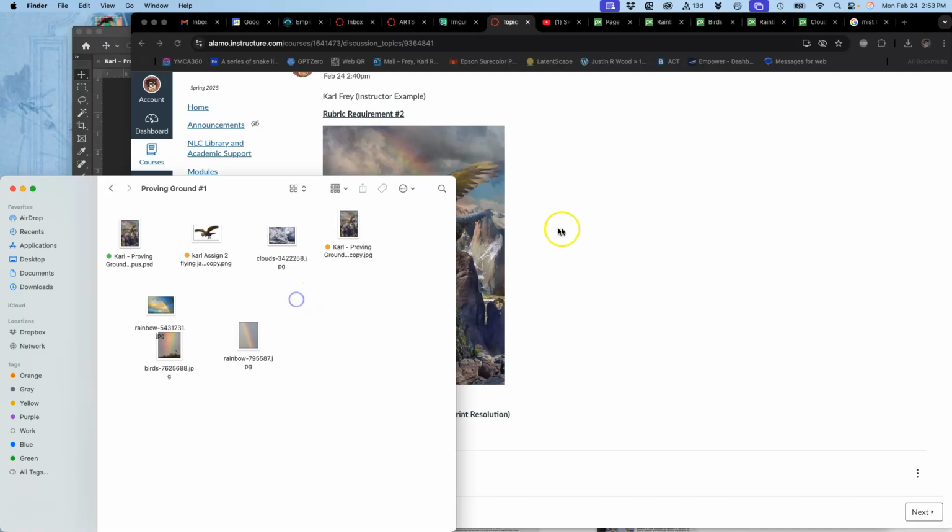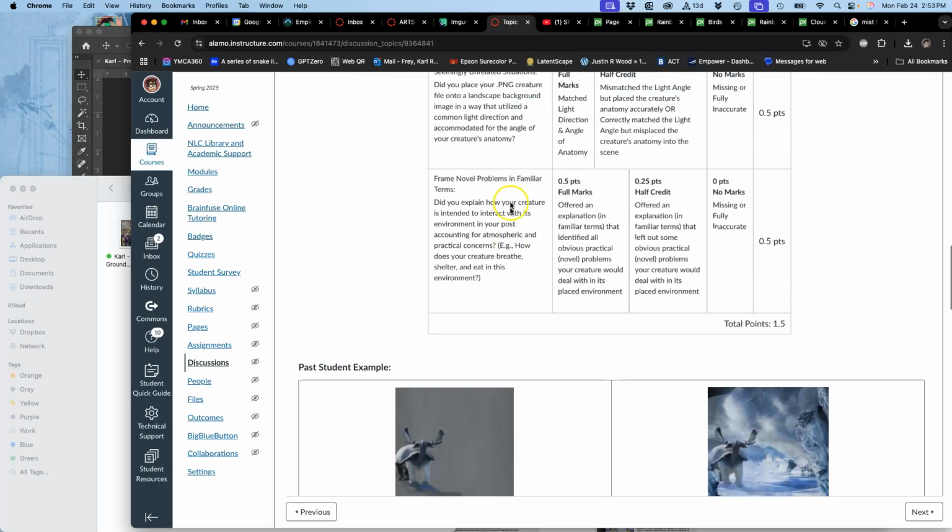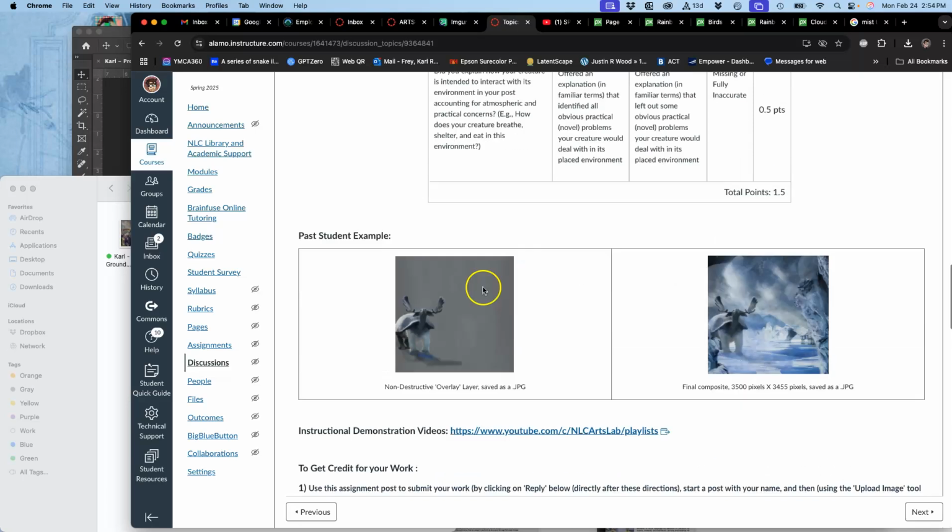It's all good. But we have a third rubric requirement, which is to frame novel problems in familiar terms. And so we actually have to write for this. We have to explain how our creature is intended to interact with its environment, accounting for atmosphere and practical concerns. How does your creature breathe, shelter, and eat in this environment?